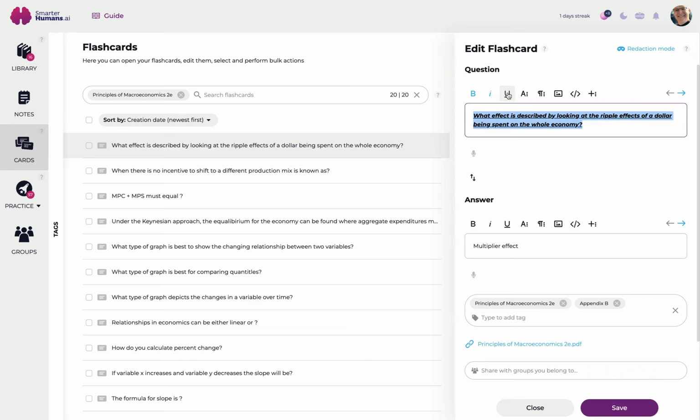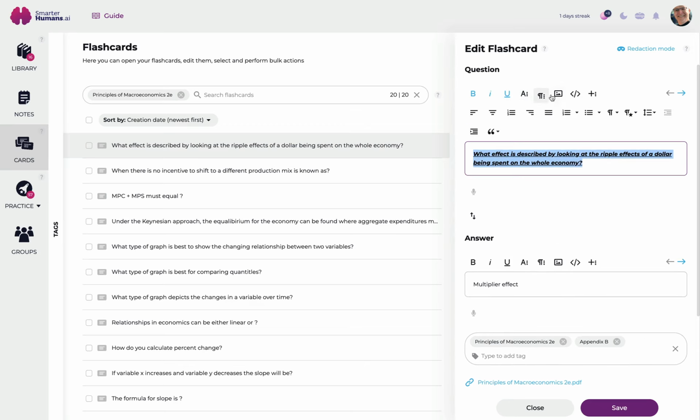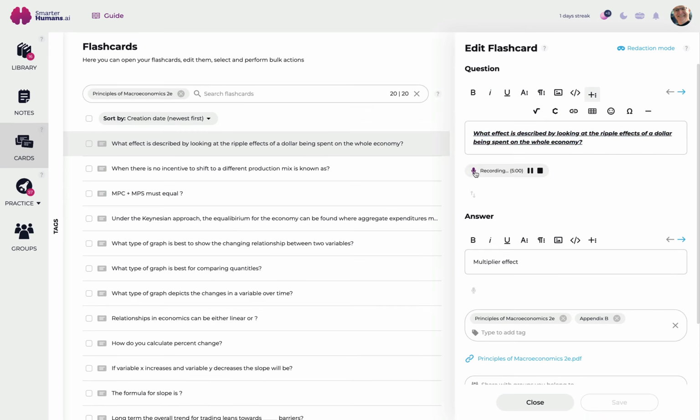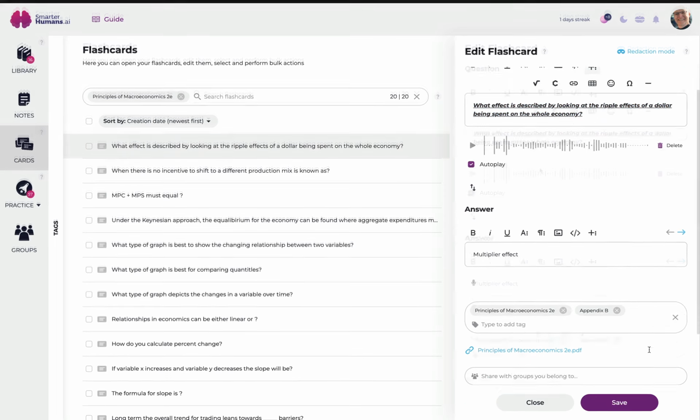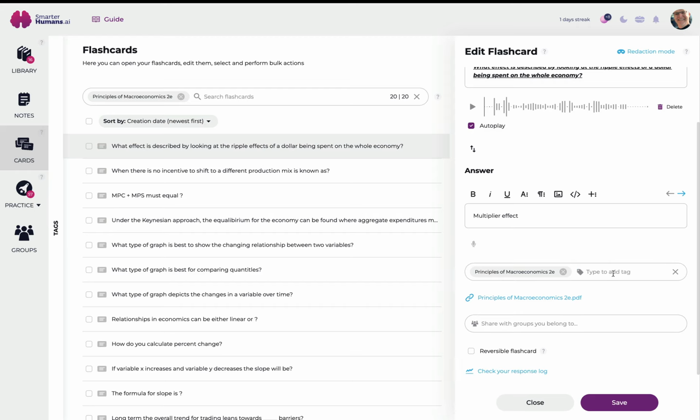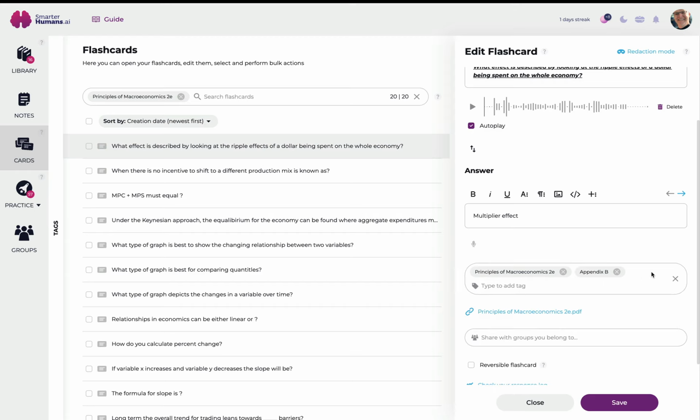The question and answer fields have extensive rich text editing and many features, including adding images, syntax formatting of computer code, and creation of scientific, math, and chemistry formulas. You can even record audio for questions and answers, which will be autoplayed during practice sessions. You can add tags to or remove tags from an existing flashcard. Existing tags will be auto-suggested as you type.